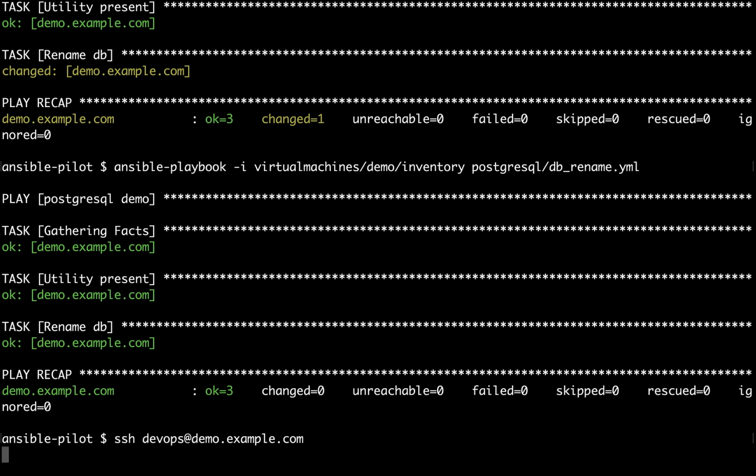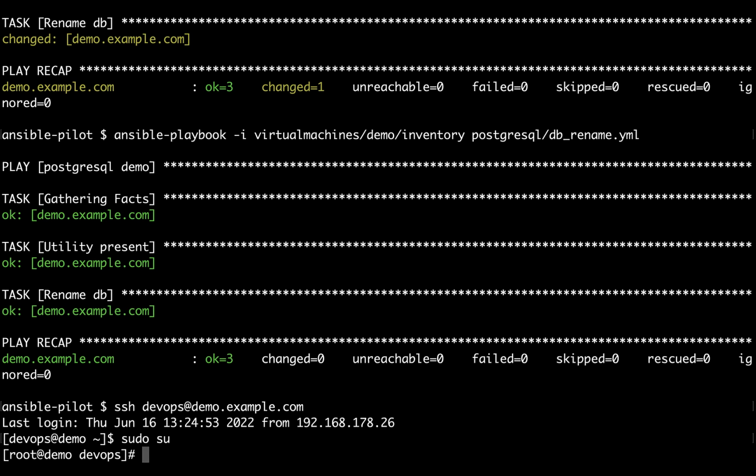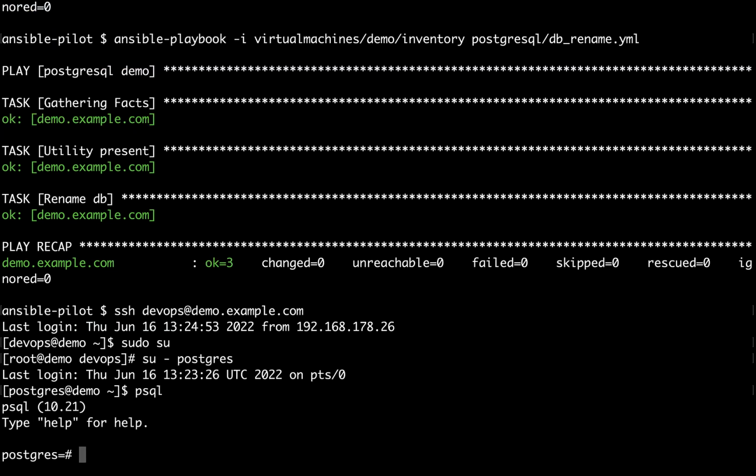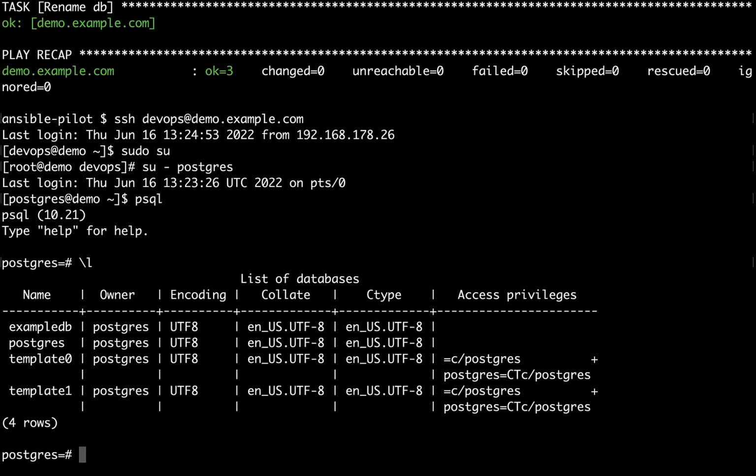So now let me connect again to the same system. devops at demo.example.com, also switch to the root user, and from the root user to the postgres user. psql, the command line of Postgres, this time with \l returns exampledb in the list of databases. So the operation of renaming was successful. Good job, Ansible. This is another operation that we can automate using our Ansible automation code. Yay!